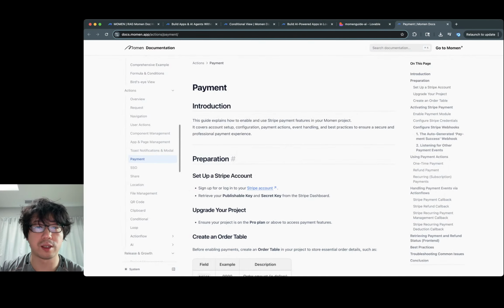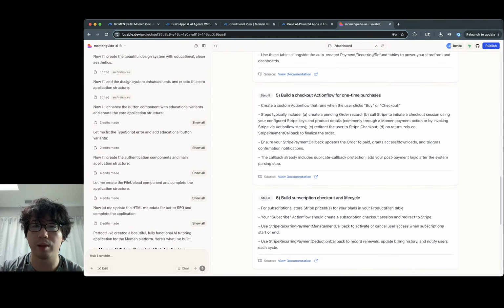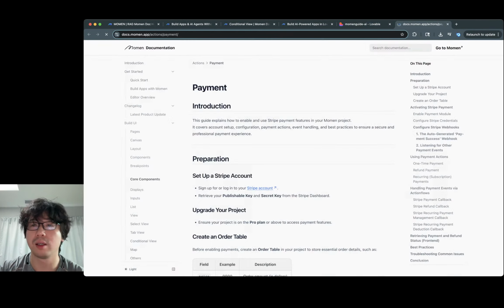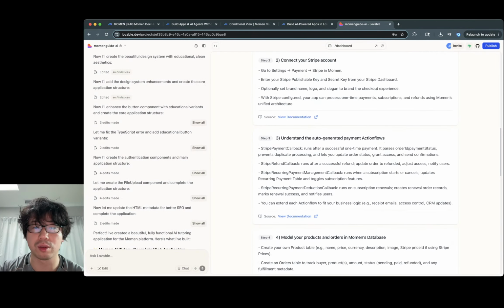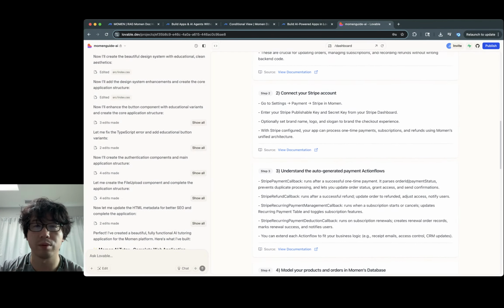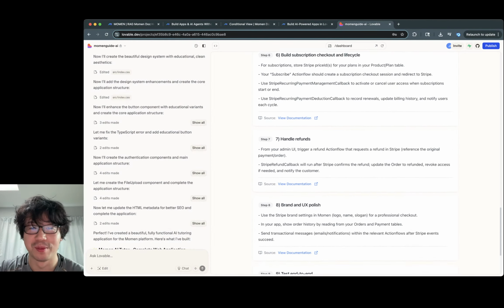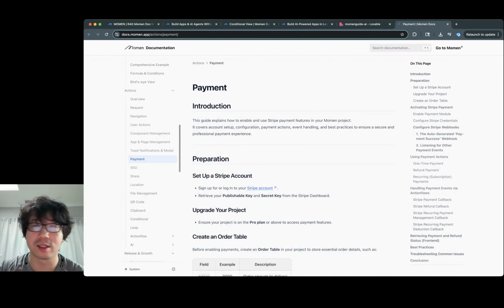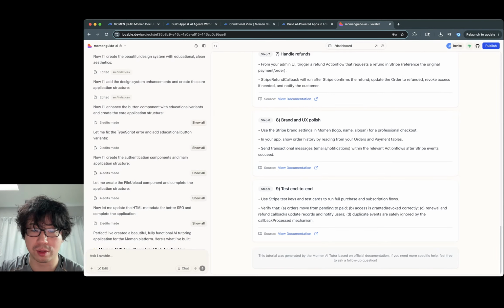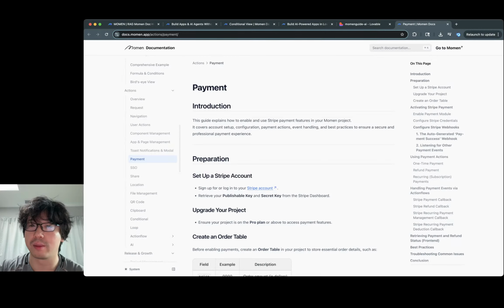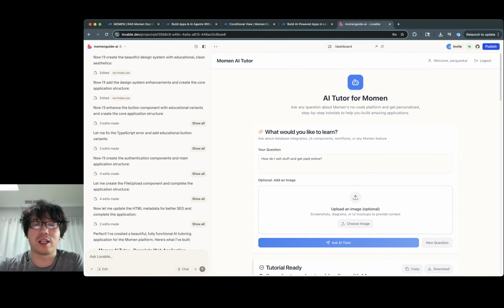What is this? Where is this? This is still payment. Did it find anything else? Well, it always goes to payment. That's not useful. What does this do? It still goes to payment. It goes the same thing all the time. Brand and UX design. That's not useful. Test. Okay. I mean, that's what the AI did.